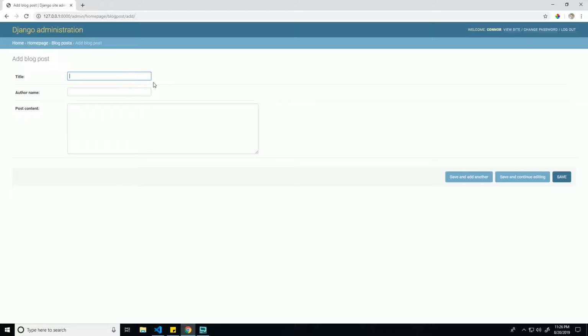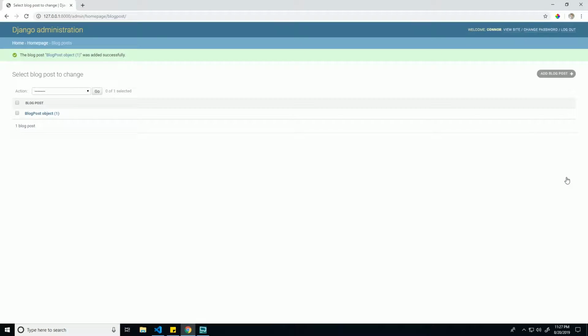So let's go ahead and create a blog post. We'll call it blog post 1. We'll give it an author name of Connor, and we'll add some post content, which we can say, hello, welcome to my first blog post. I'm going to go ahead and click the save button down here. There are some other options as well, but we'll just click save.